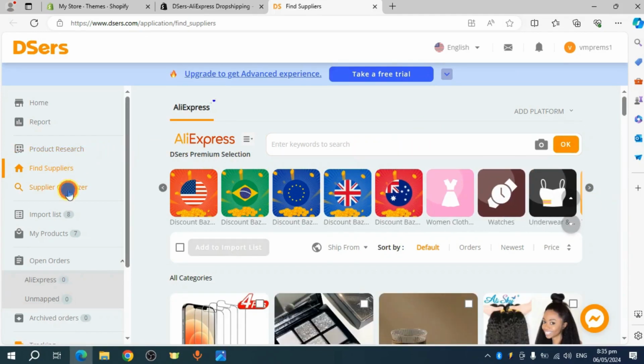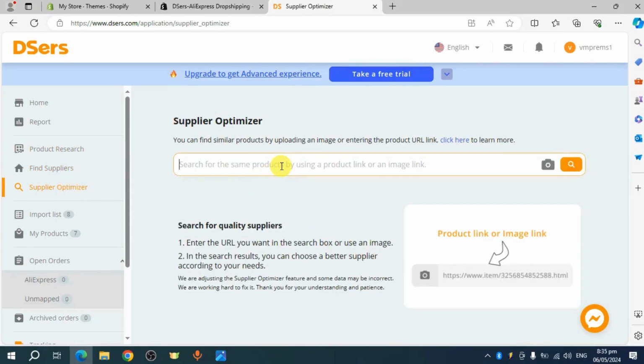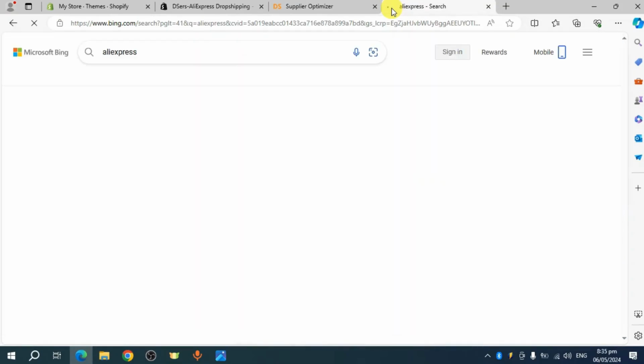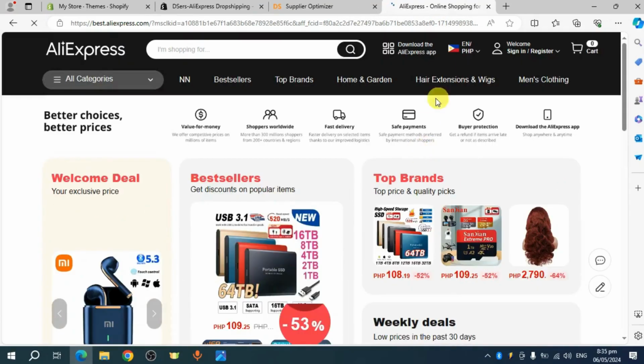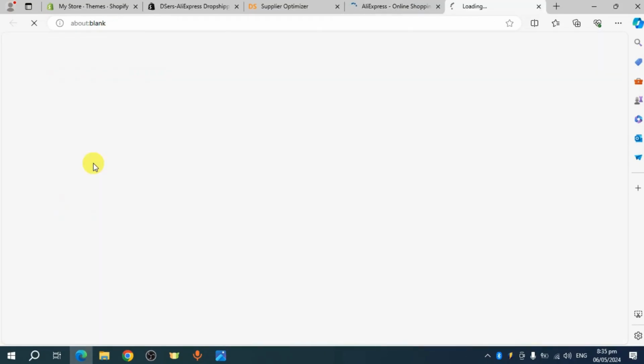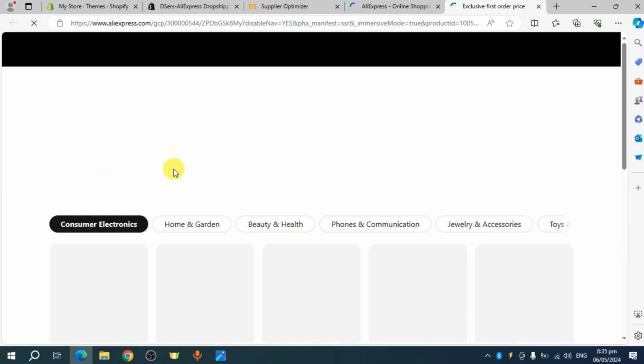What you can do is click on the supplier optimizer, and here you can enter the URL that you have. So for example, let's head over to any product that we want on our Aliexpress. Let's head over here to the Aliexpress site, and on this Aliexpress site, let's choose a product that we want to actually import using DSers. So for example, for this one, let's import these earphones.